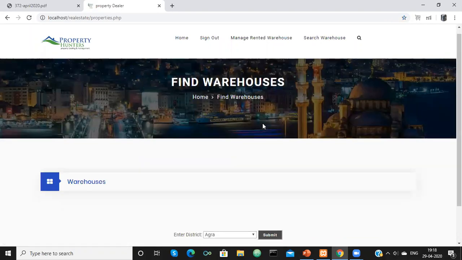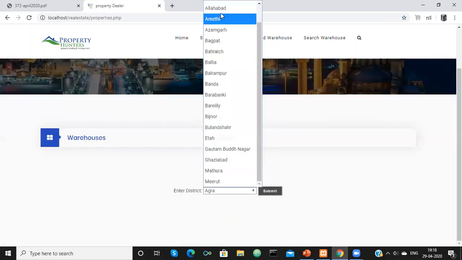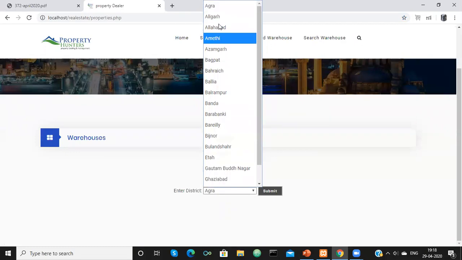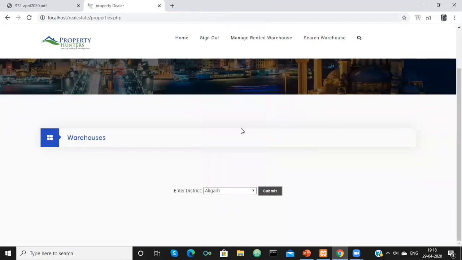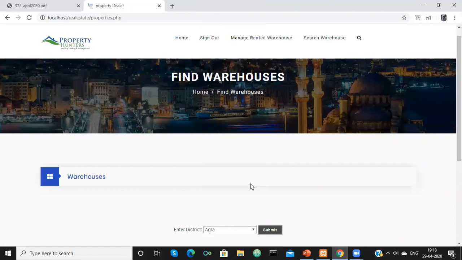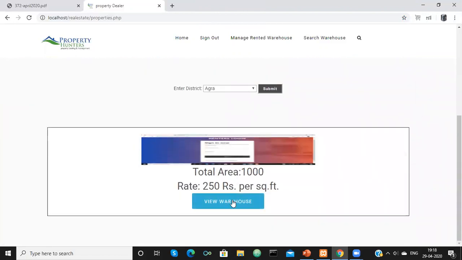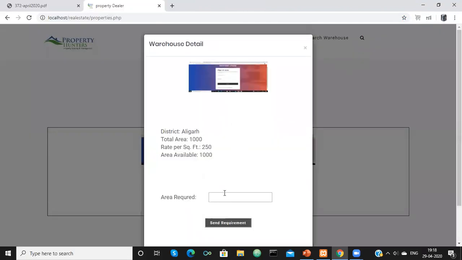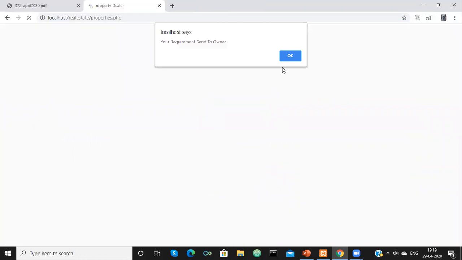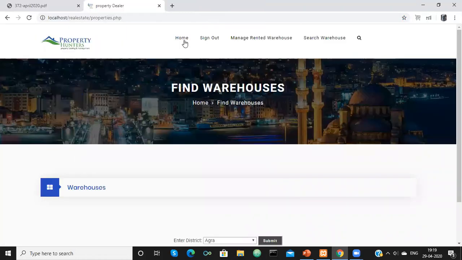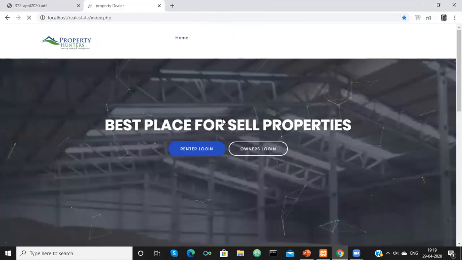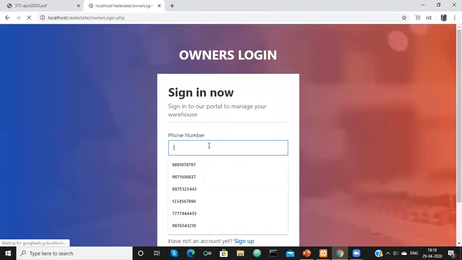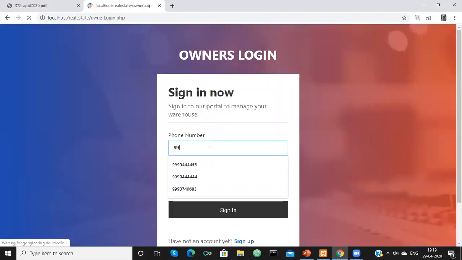Now we are going to search warehouse. This is the property that we just added. We are going to request 500 amount of area. Now the requirement has been sent to the owner. Now sign out. We are going to sign in here.